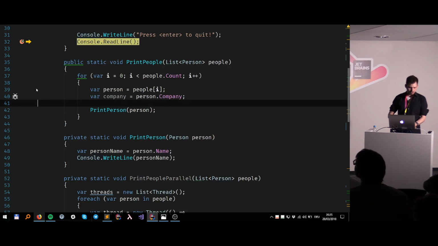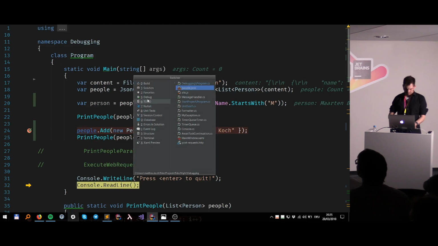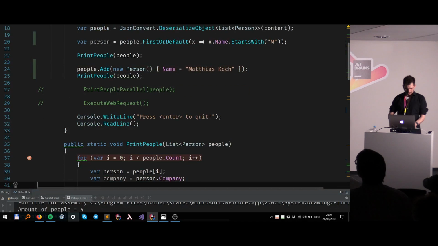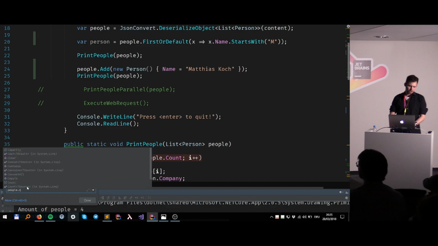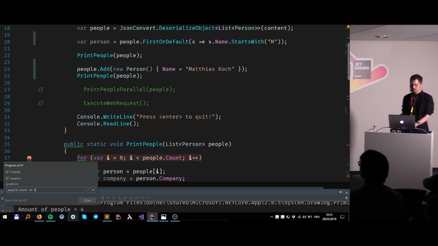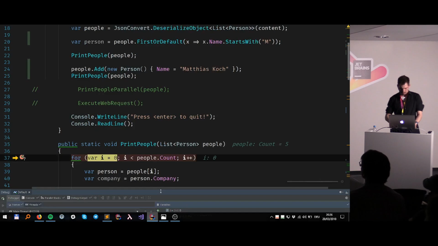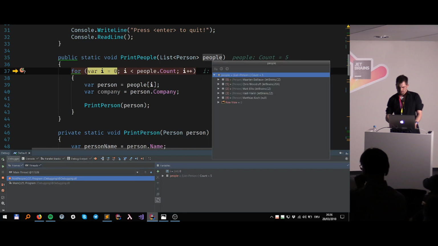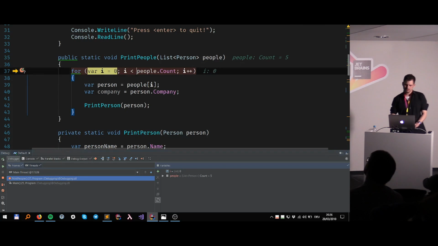Okay, of course, let's reuse this example with adding another person. Of course, we can also say, for instance, condition and say people.count equals 5. So this should only be breaking on the second call of print people. Let's execute again. And we see our people have a count of 5, of course. Okay. Also nice, it just shows null in this case.